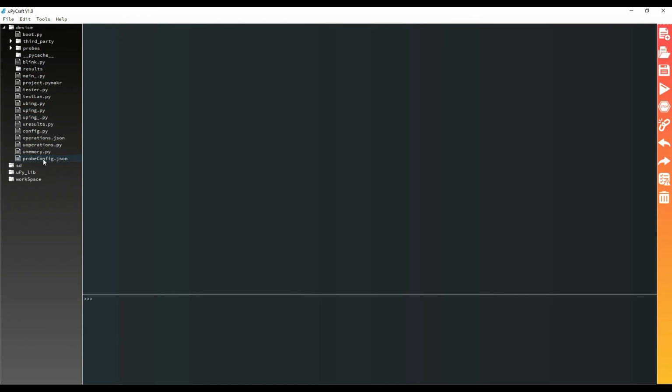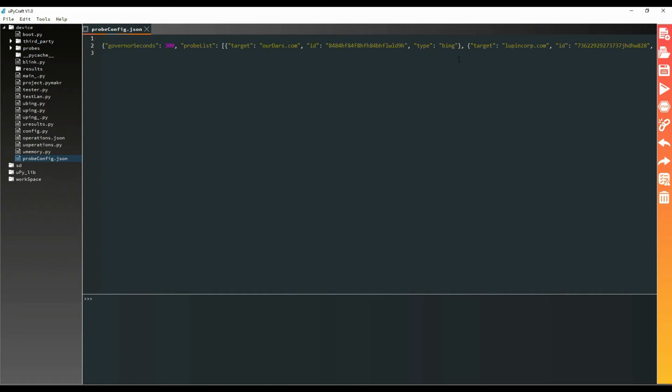So we just made a uprobeConfig JSON file. Let's open that, and it's as I'd expect. It has the object defined as a JSON string in the file.